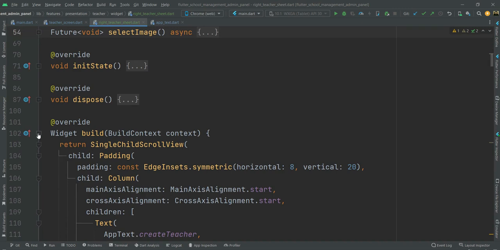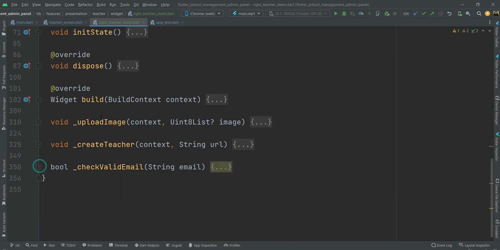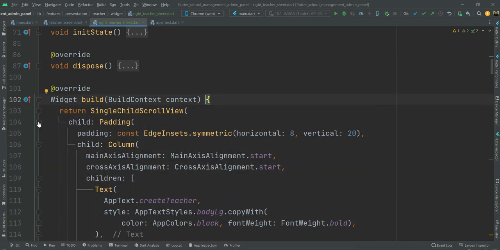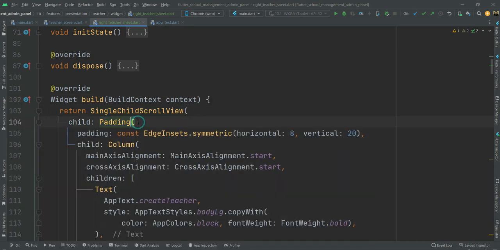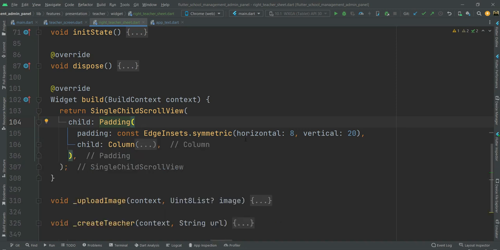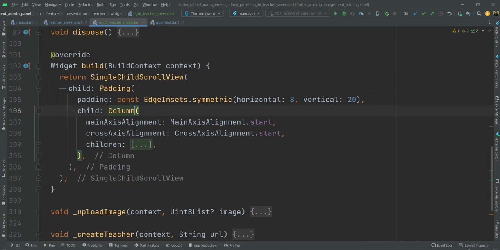Now go to our build method, and here you can see I have created a single child scroll view, and as its child I have added padding. In the padding I have given horizontal 8 and vertical 20, and as its child I have passed a column. In the column you can see I have set main axis and cross axis alignment, both to start. It means our text fields or forms will be on our left side.